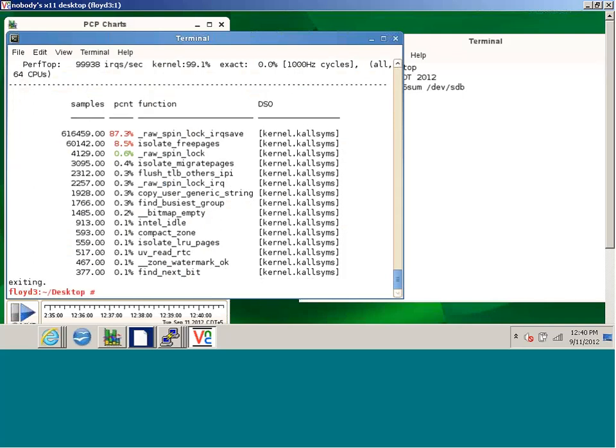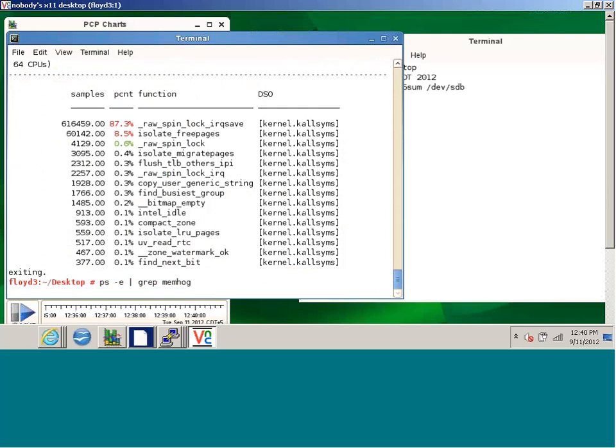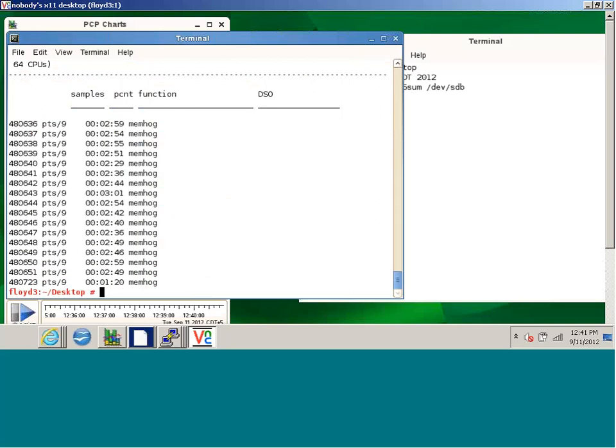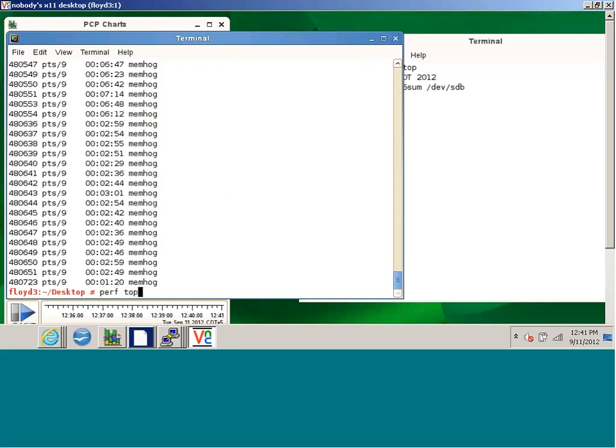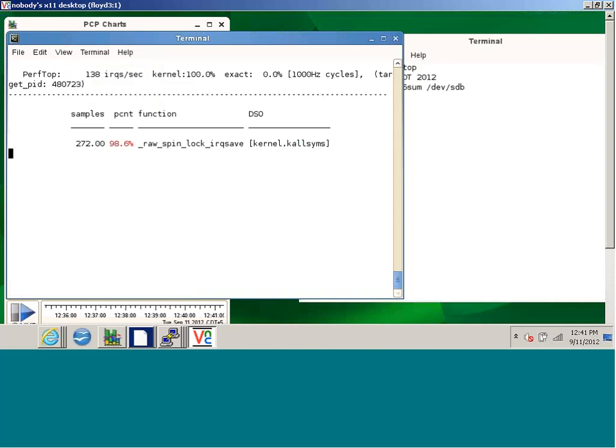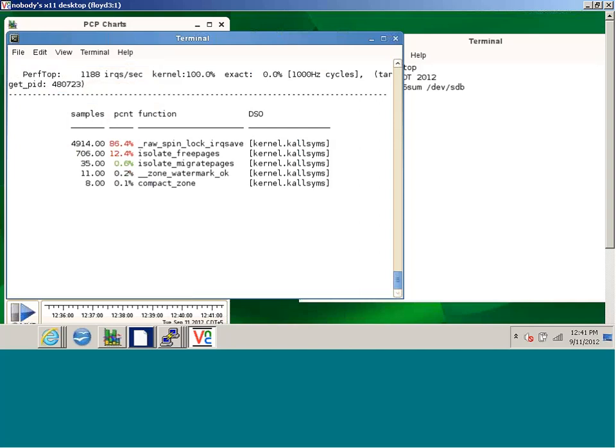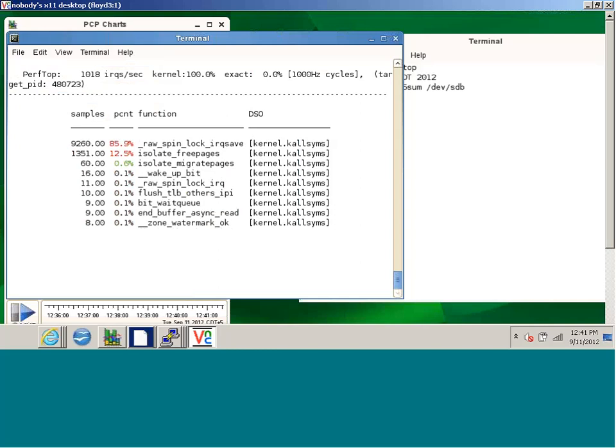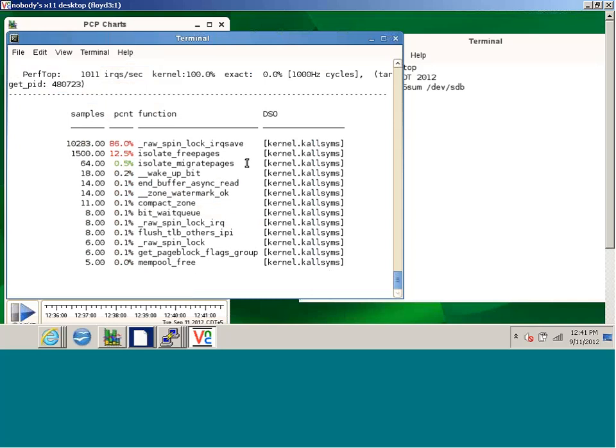Let me try something else here. If I look at an individual PID, I'm going to do a perf top -p 480723. I'm just picking the last one. And there we can see that particular top, all of its system time is that raw spin lock IRQ, isolate free pages, and a couple other things in there. Zone watermark okay. Some flushes going on. But everything still is in the spin lock and isolate free pages.